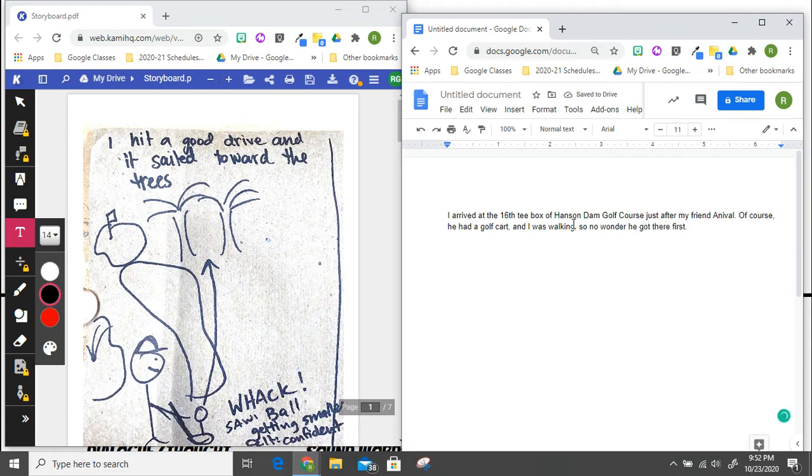The reason I did it that way is, I think I spelled Hansen wrong. I've included my setting, the 16th tee box of Hansen Dam Golf Course. I've included characters, Anibal and myself. And then, of course, he had a golf cart, I was walking, kind of action, but I'll probably do a little bit more. In fact, let's go to action now. I pulled my driver out of my golf bag. There we go. There's some action.